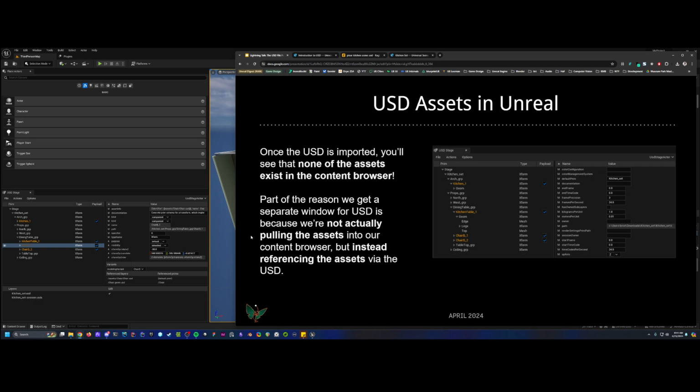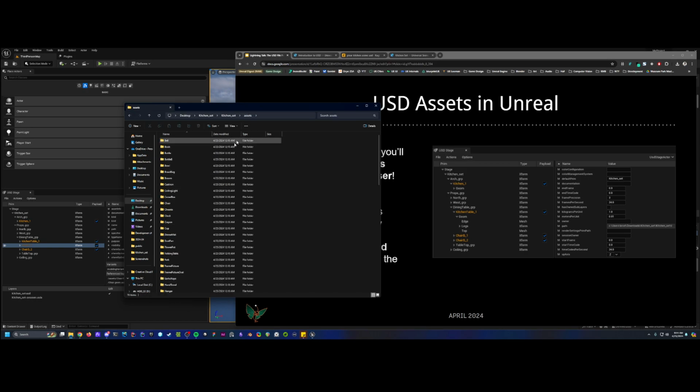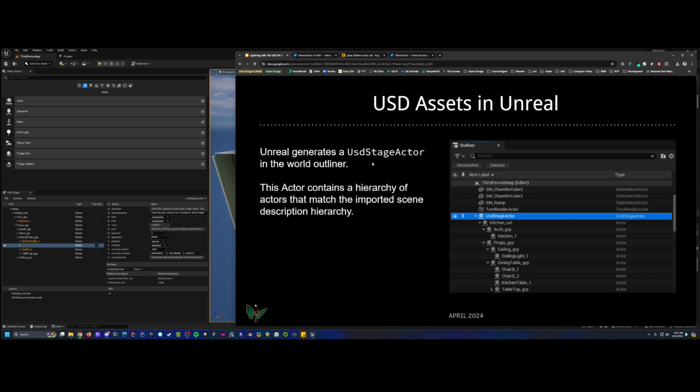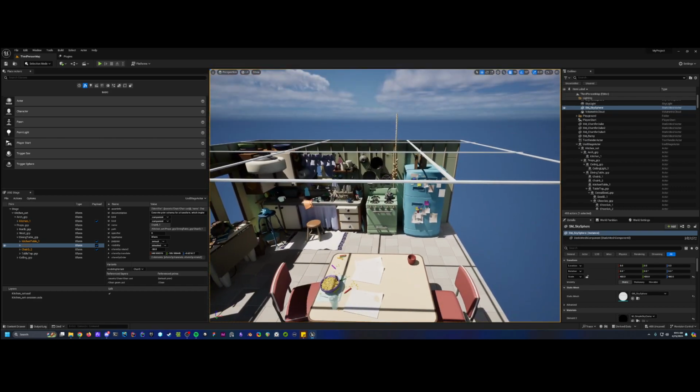If you remember the folder structure that I shared previously, all the assets are contained inside of that folder structure, and what Unreal is doing is instead referencing the assets via the USD itself. And Unreal generates that stage actor, and what it does is it matches the imported scene description. The reason it does that, this is an Unreal specific thing, is so that we're able to modify and play around with the geometry.